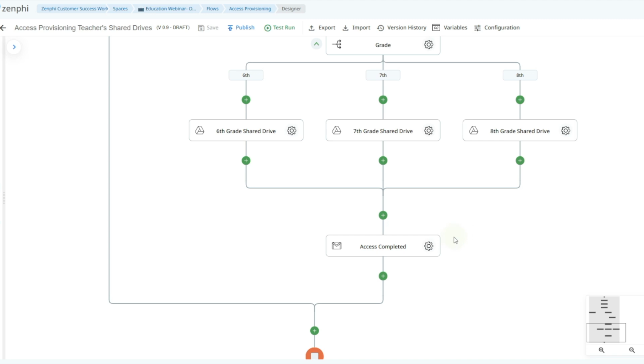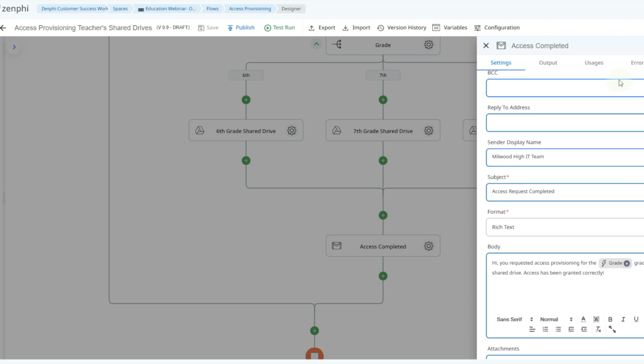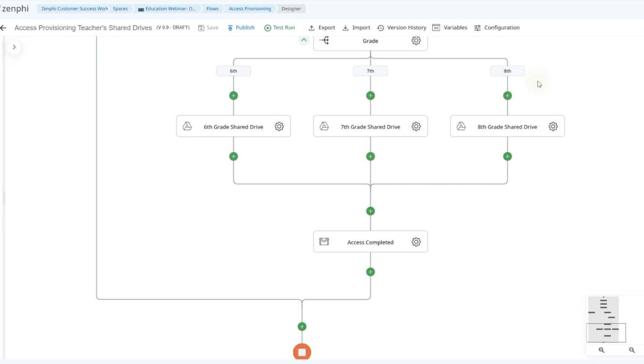And once that has been completed, we're going to go ahead and send the initiator an email letting them know that this request has been completed and their access has been granted. Feel free to add or remove any steps in this process. You can add them to different groups, you can share more drives with them, you can also share specific files, and you can add everything to a backlog so you know exactly what content each user has access to, and this way you can easily remove access if needed at any point in time.